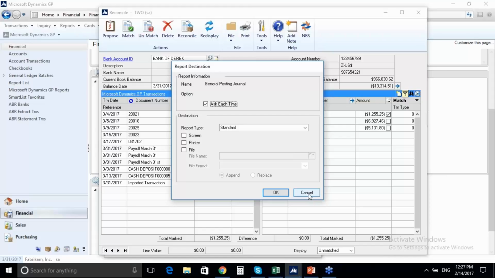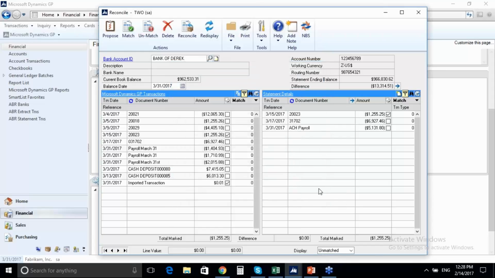Once again, I'll spare you the general posting journal, cancel that, and now you can see that on the left-hand side, there's now been a penny transaction created here, and all three have been selected. They all balance now, so you can see that the difference for all of them is 0. So I'm going to go ahead and I'm going to say, let's match this. Now it's matched, and I'm on to the next.